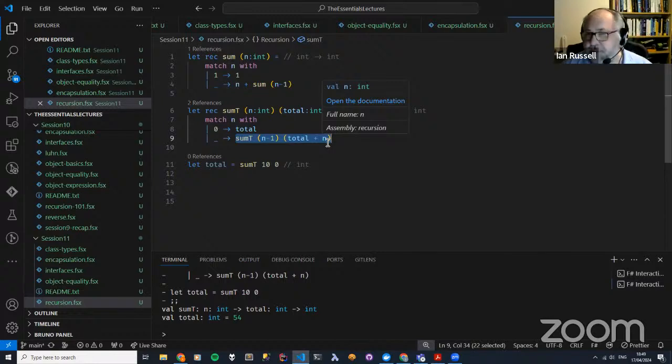So if we think about our sum of 5 again, we'd go sum t 5 0, and then we'd go sum t 4 5, and then it will be sum t 3 9, and so on until we get to the answer. So this is a much more efficient way of doing it.